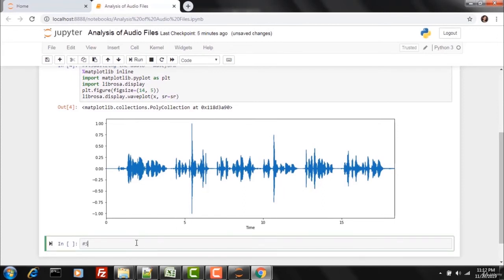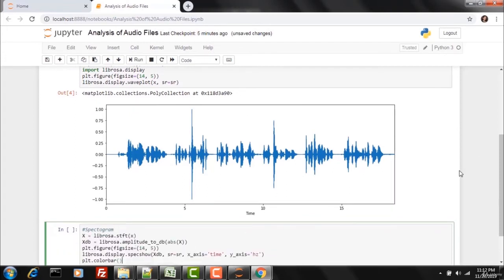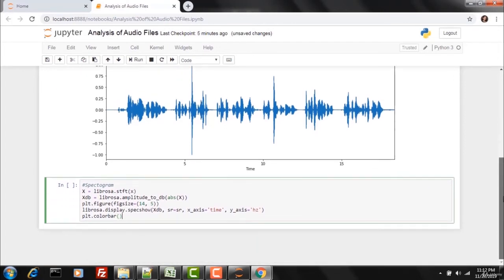Let's try to display the spectrogram. To do this, let's use the stft function, which converts data into a short-time Fourier transform. It's used to convert signals such that we can determine the amplitude of a given frequency at a given time. We also use the specshow function to display the spectrogram. The code for this is as follows.